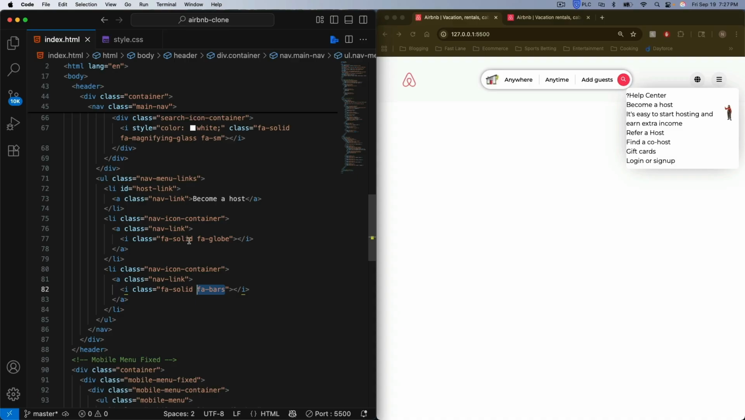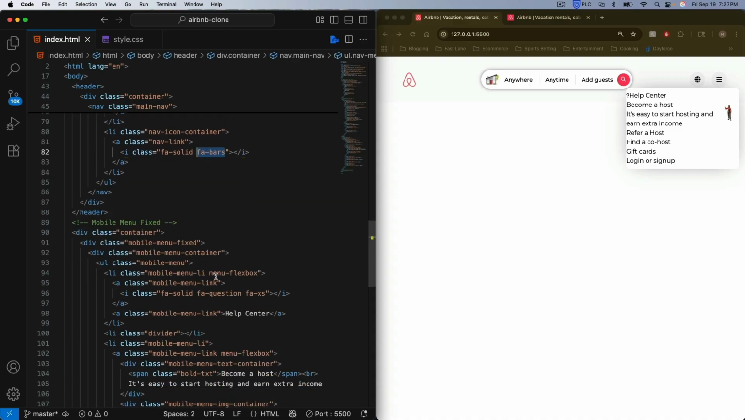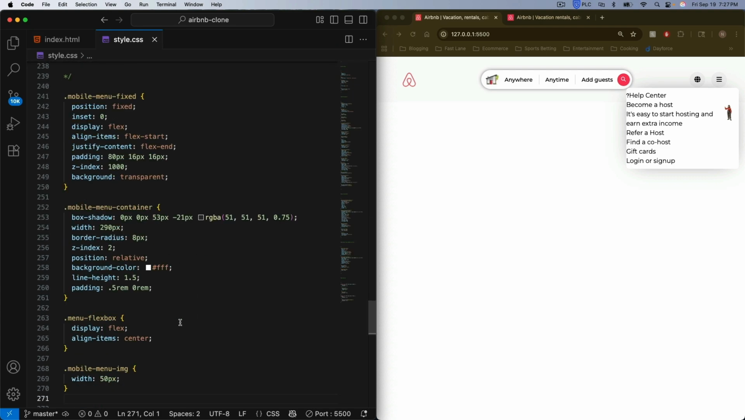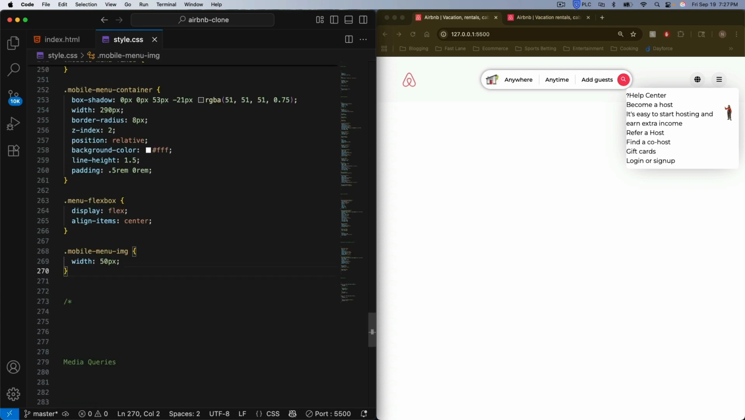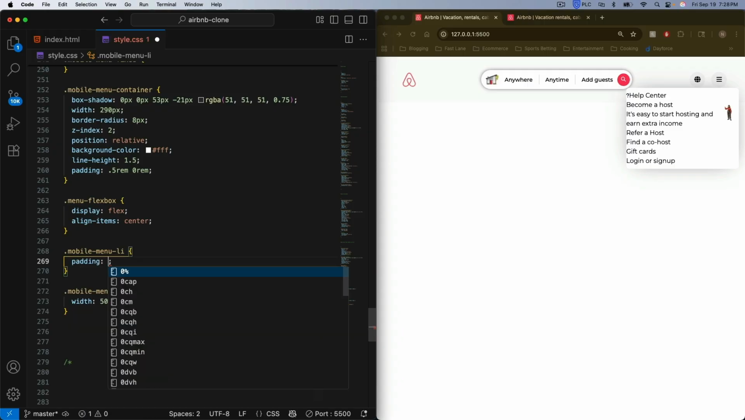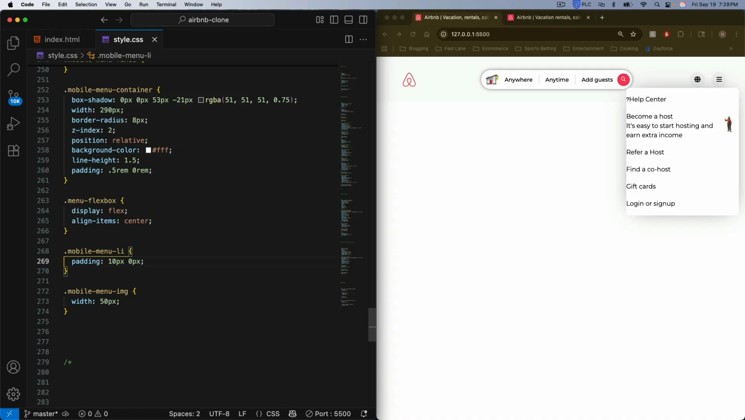So let's grab our, let's see, mobile menu li class. And we'll put that right here. Or actually, technically, we could put it up here. And we'll say padding, 10 pixels top and bottom, 0 pixels left and right. Space them out a little bit more.